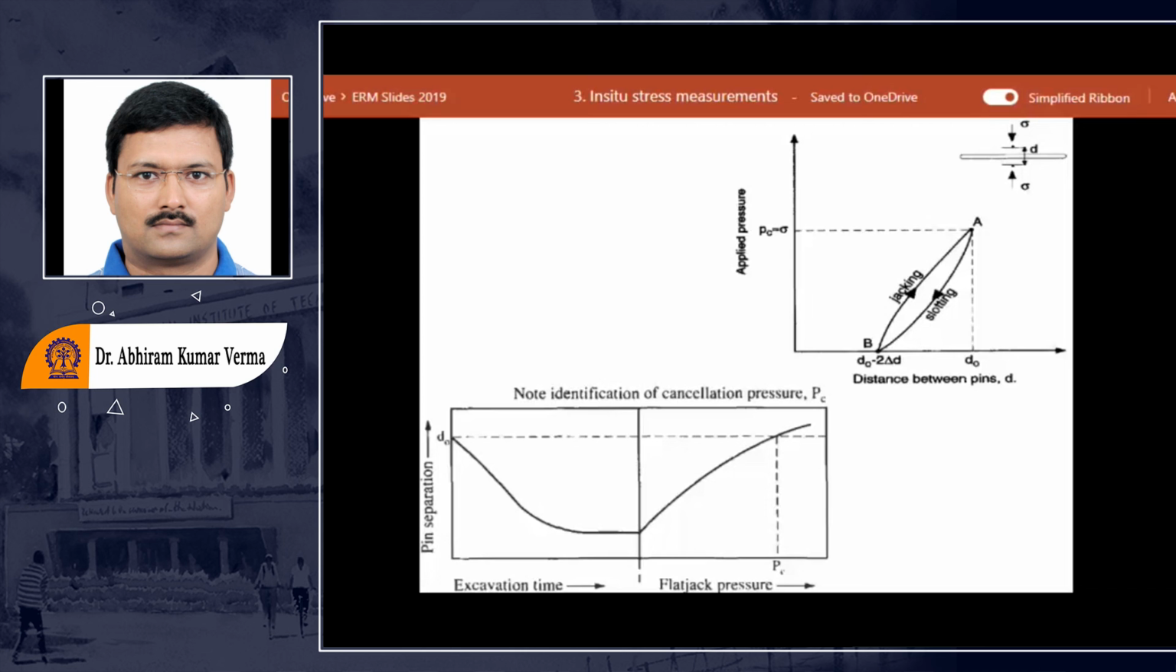Okay. So this is the basic principle of this method, in which we allow the excavation to deform, and once it has been completely deformed, we apply pressure to regain the same separation between the pins. The pressure by which we cancel that effect of in situ stress, that cancellation pressure, is equal to your in situ stress value.